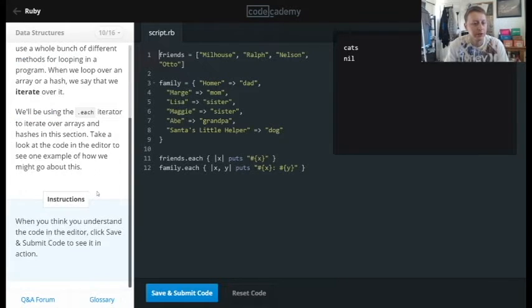The reintroduction of iteration. Alright. It wants us to look this over, so let's work our way through it. Millhouse, Ralph, Nelson, and Otto. Just a simple array of strings. We have not an array of hashes, but a bunch of hashes here. So this is the key, Homer, to the door, Dad. So it goes through the whole family, and then friends.each, x puts, so this is going to print out friends.